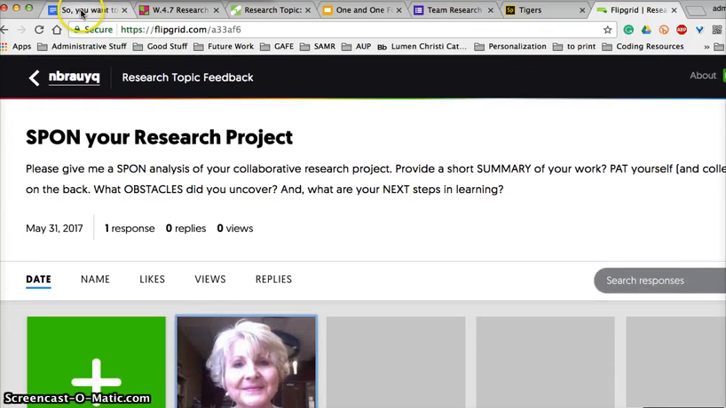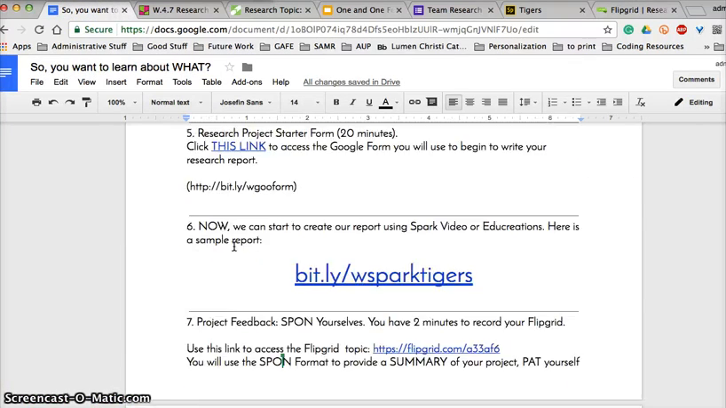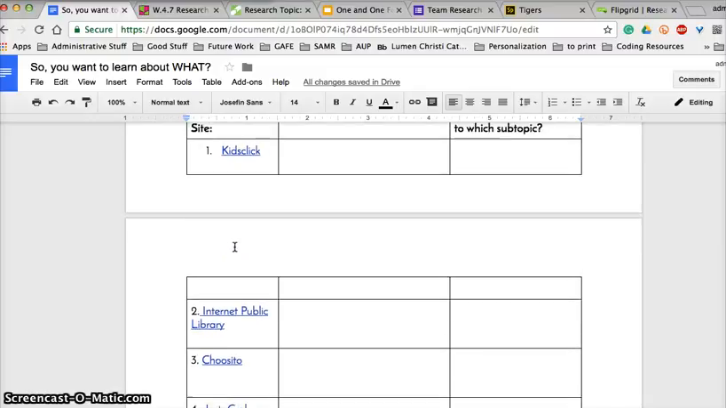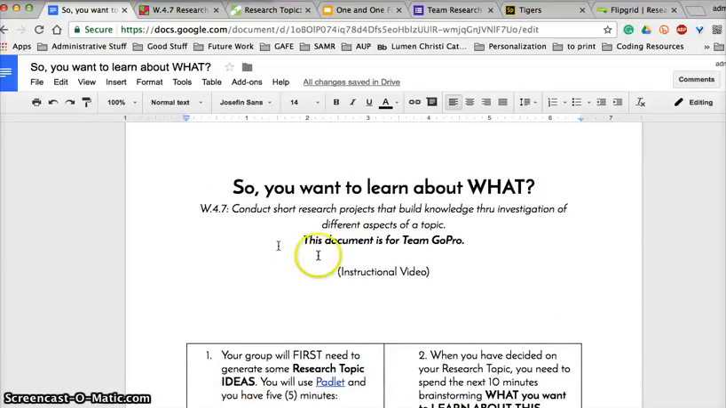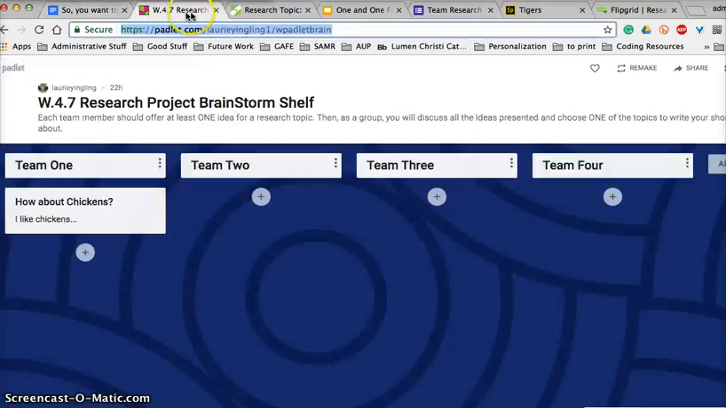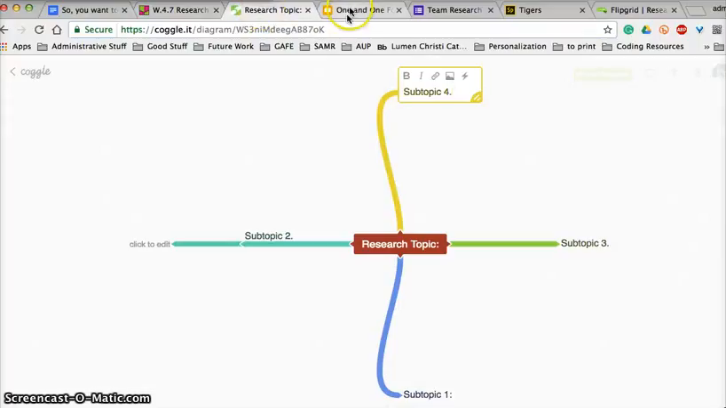All right, so that is the entire "So you want to learn about what" research project overview. Make sure you're empowering yourself to be independent learners, but you are a good colleague, and please make sure that you look for feedback from me after each of these steps.